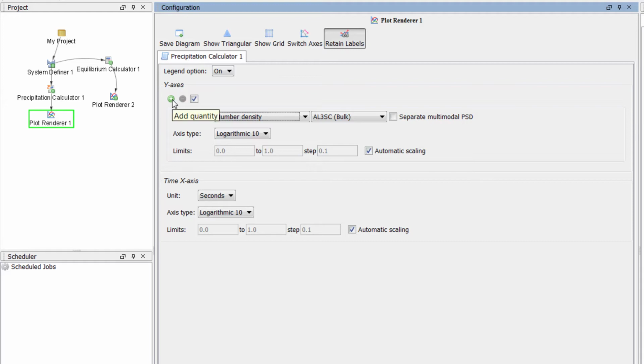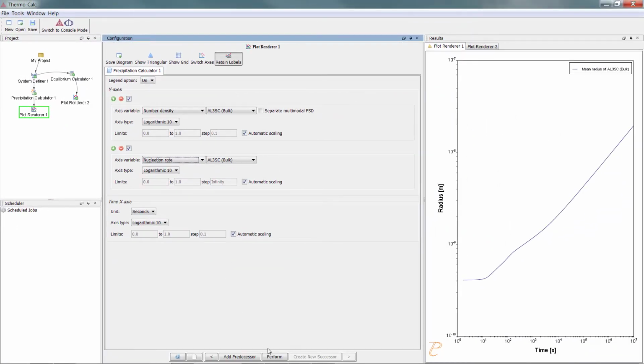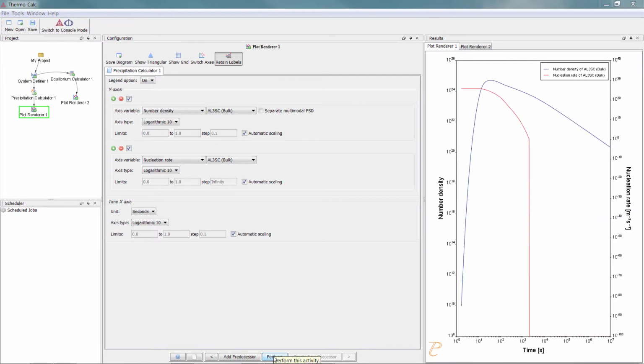Simply click the green plus sign to add a variable. Let's select nucleation rate, then click Perform again. The precipitation calculator makes it quick and easy to make changes and replot results, so your plot should reappear almost instantly. Our plot now has two y-axes, one for each variable.